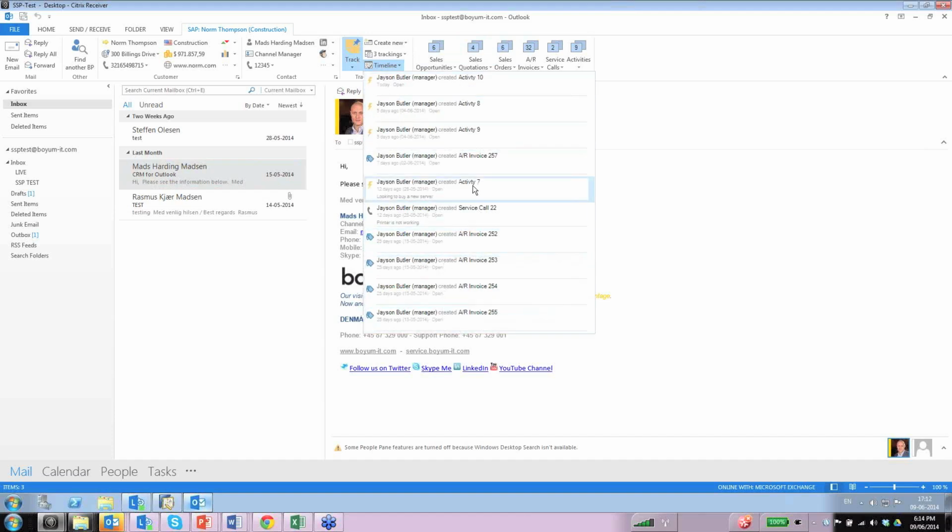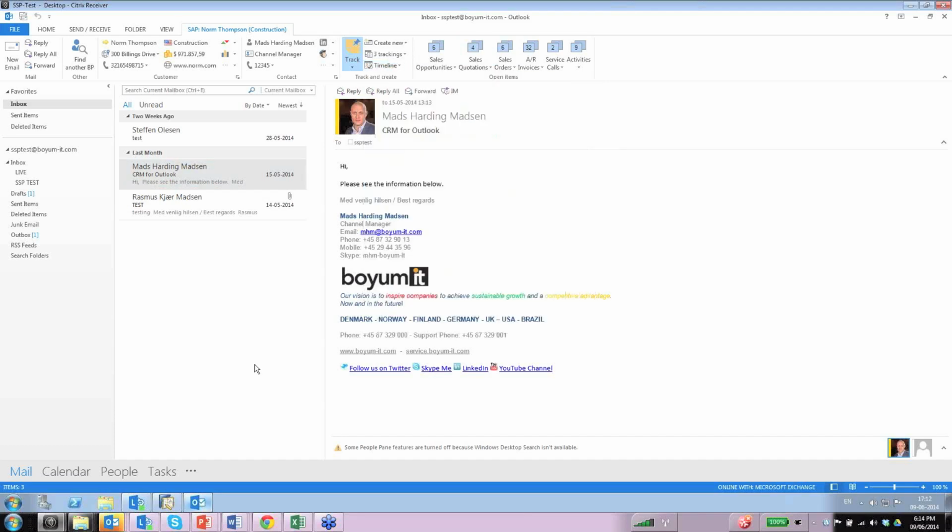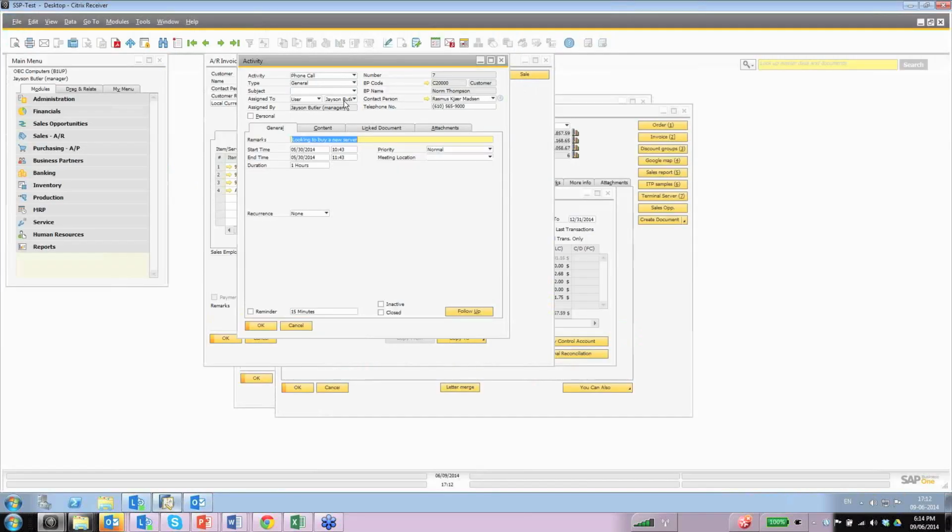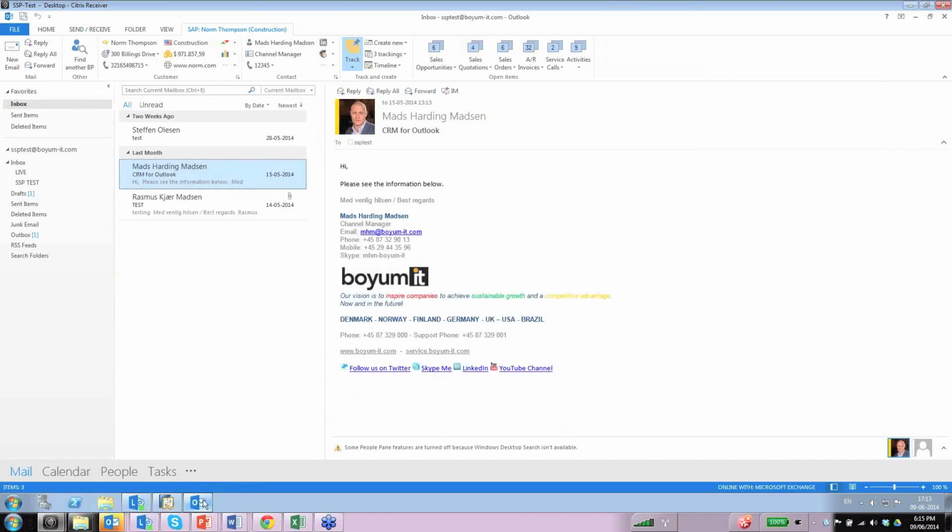Another thing, for example, is that the timeline is also clickable. So I can come from here and decide to open and see what is activity number 7. Once I click on it, you get the idea. Activity number 7 will be opened instantly in SAP Business One. Okay. So this is the jump-to information that you have within the product.